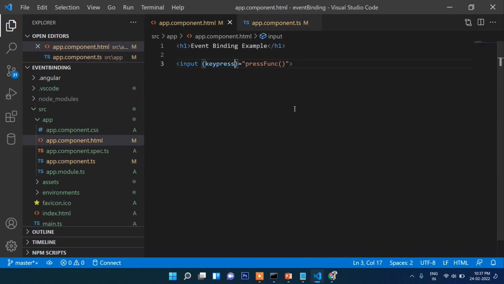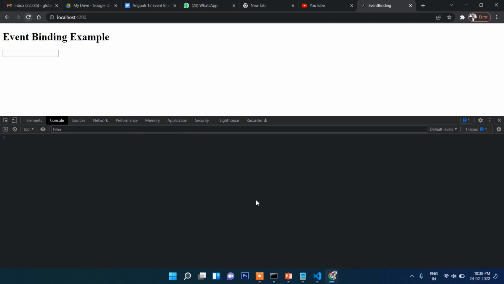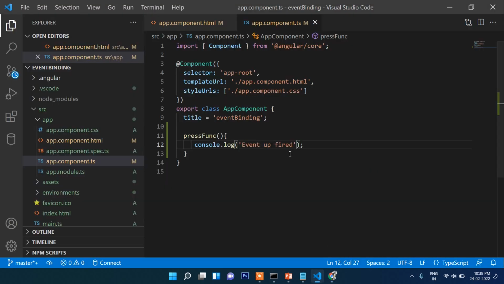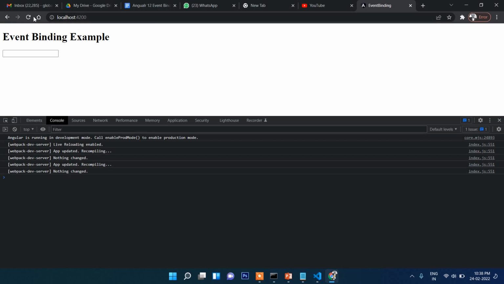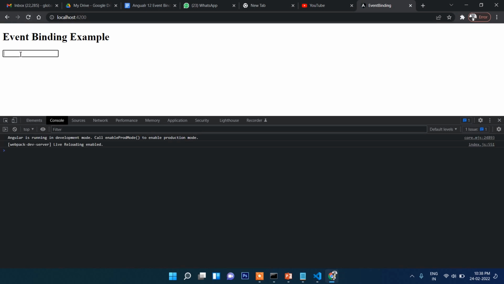Now let's check the difference between key press and key up. I have used key up here. As its name suggests, only when you release the key will it fire. So I'm writing here, and you can see nothing happening. As soon as I release, the event fires. While you are pressing, nothing happens; as soon as you release, it gets fired.